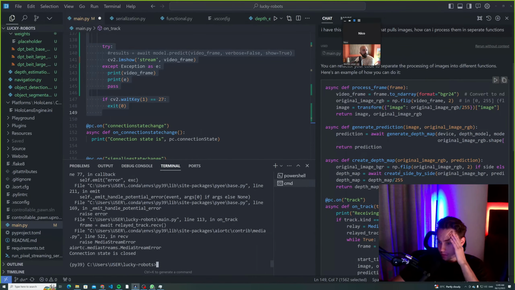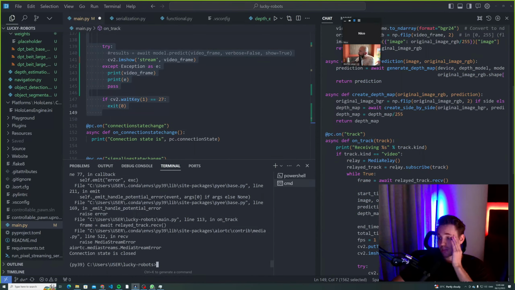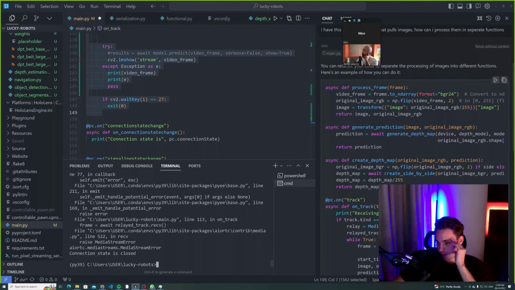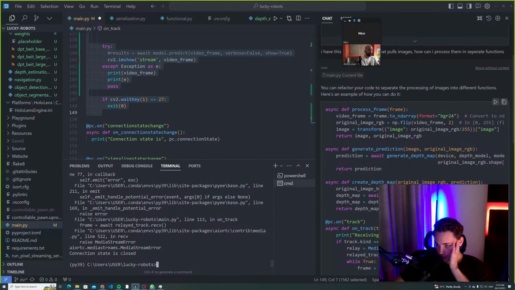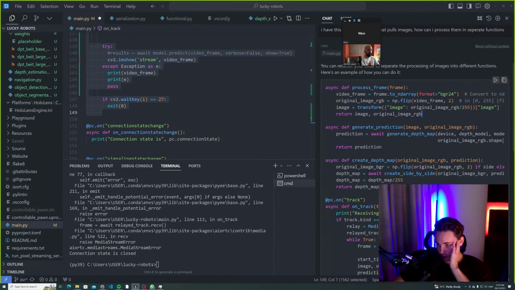Okay, so let's see here. It's kind of all of what we're doing here. This is already what we have tried out. Unless this process frame also has to run in async. That's the only thing that I haven't tried out.